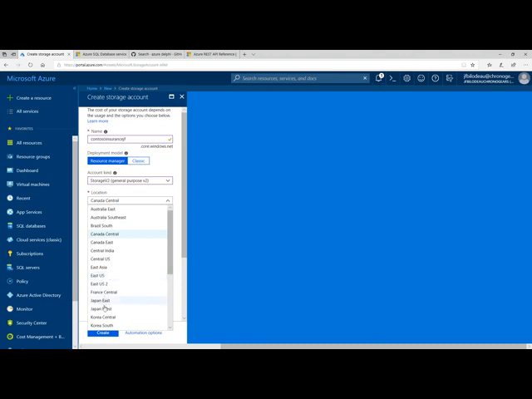And it doesn't matter, there's Japan East, Japan West, Korea Central, Korea South. You can see they're all in groups of 2, for pretty much every region, for that very reason I've mentioned. So I'll leave it as Canada Central.